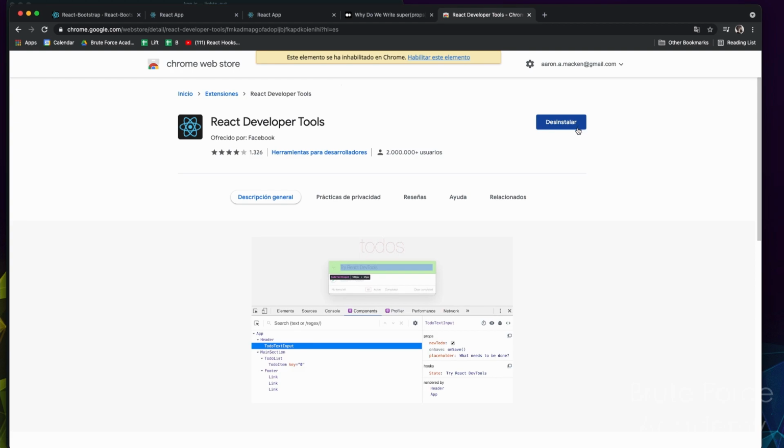okay, for me it says deinstaller. Why is this in Spanish?